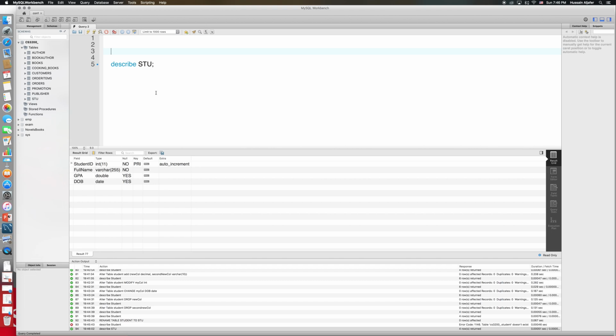Now I didn't cover dropping and truncating, because I want to use this table for data first, and I cannot truncate a table without any data because it's already truncated. But I don't want to drop the table because I want to use it first, and then we'll see how we can drop it.